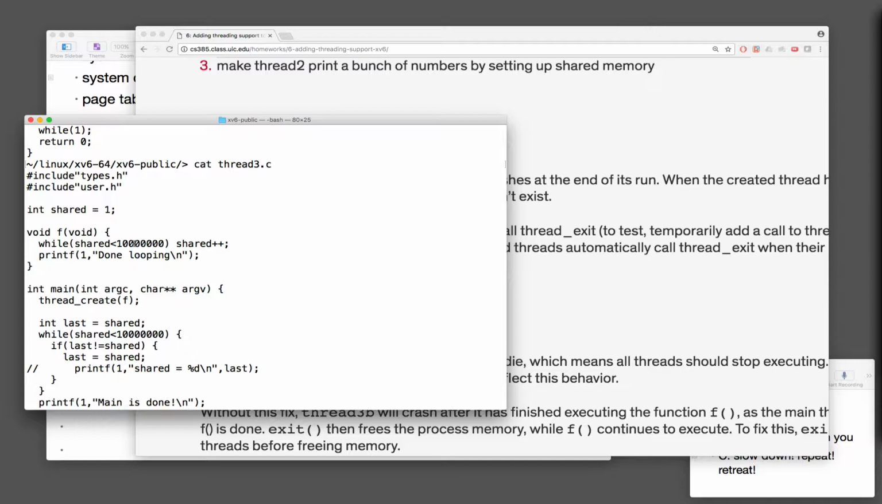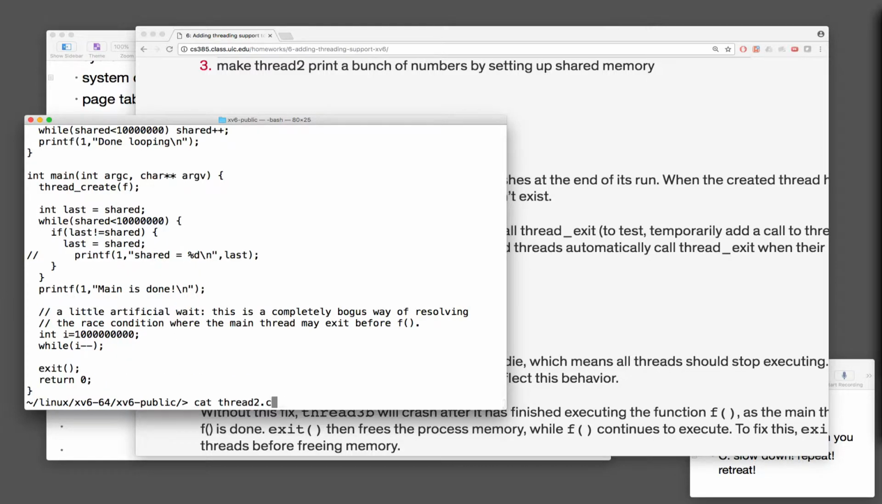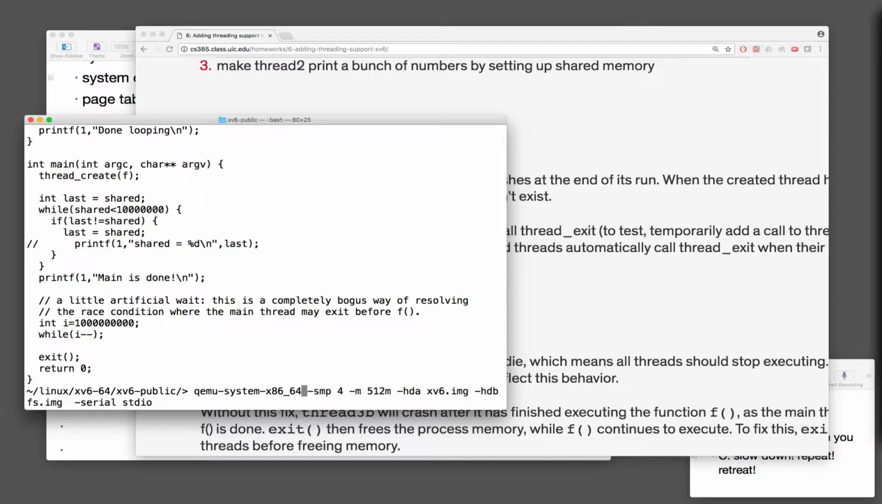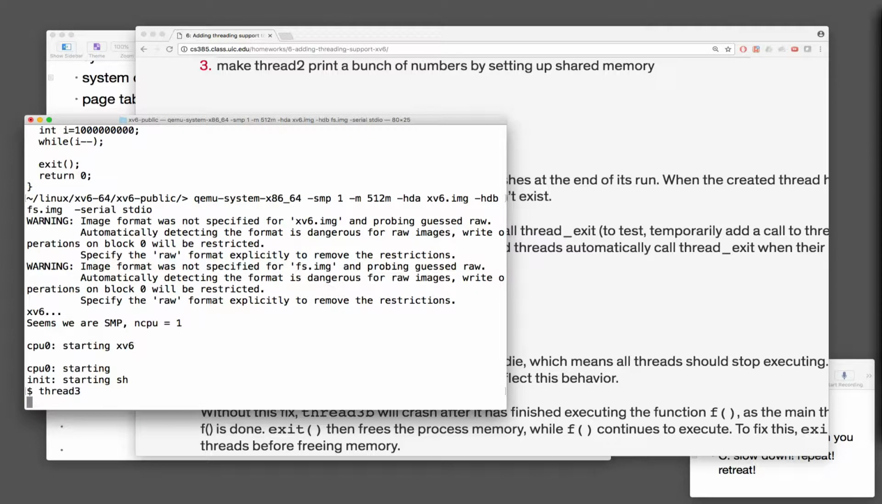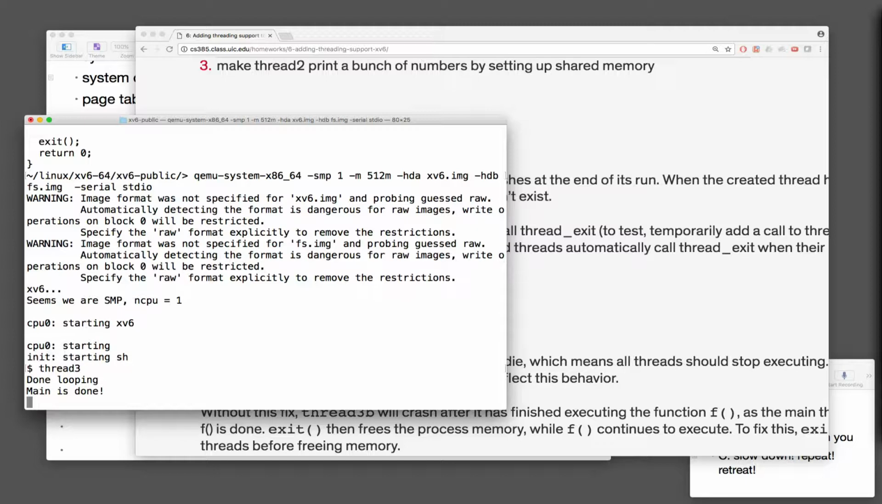Okay, so I think this one does all the same things, except it runs thread exit at the end. So in fact, to make this go a little faster, I will just go with SMP1. Oh, but it doesn't print out along the way. That's the difference. All right. So that one finished without crashing. That's the main thing here.